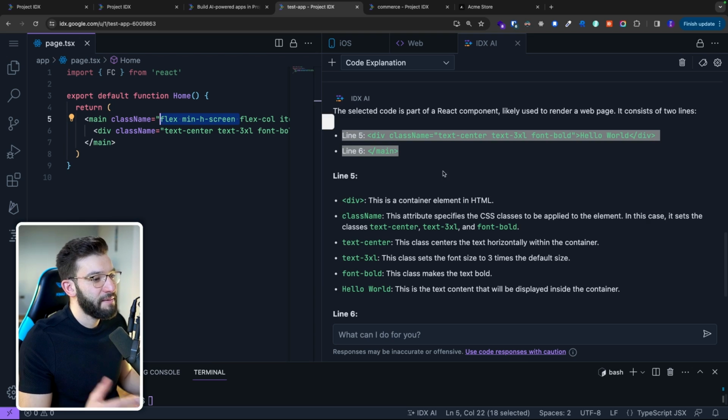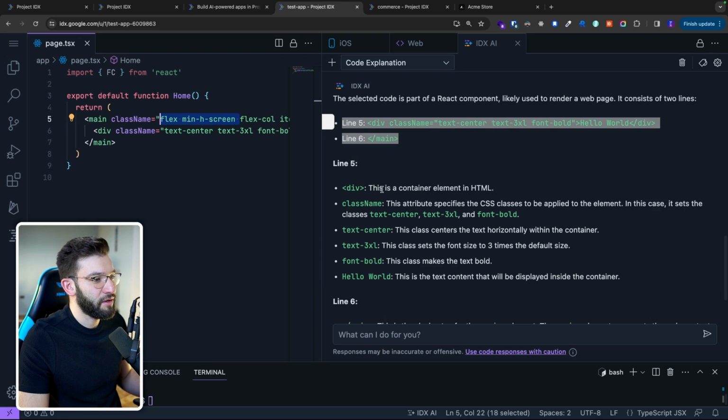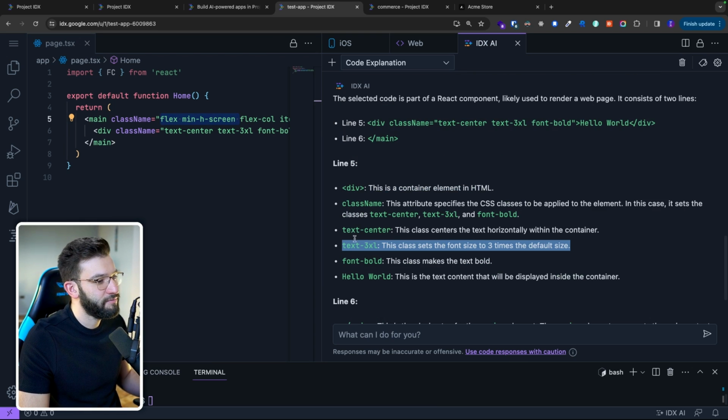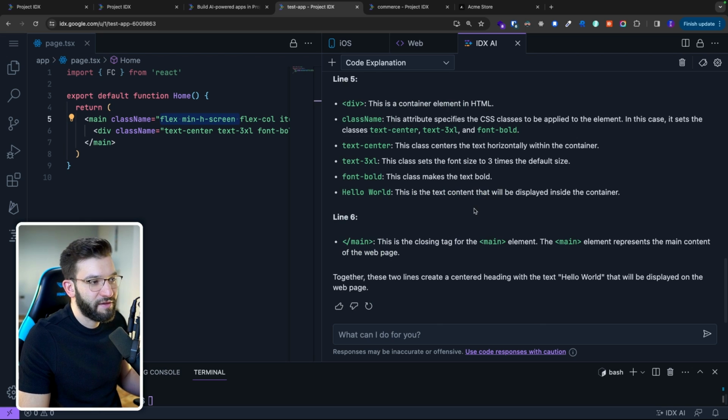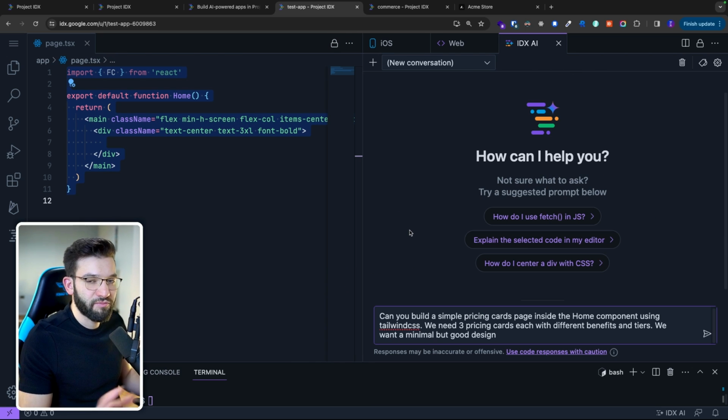I don't know why, but it actually explains it pretty decently. Like, div is a container element and, you know, text 3XL and stuff. And I think that's pretty easy. So right now, I'm going to put it to the test.